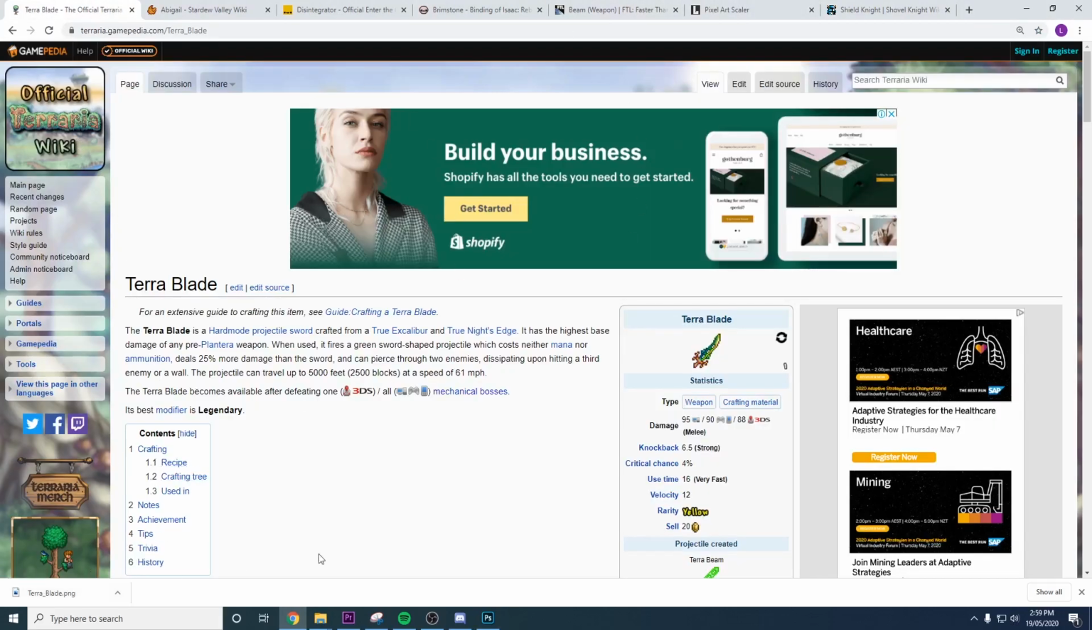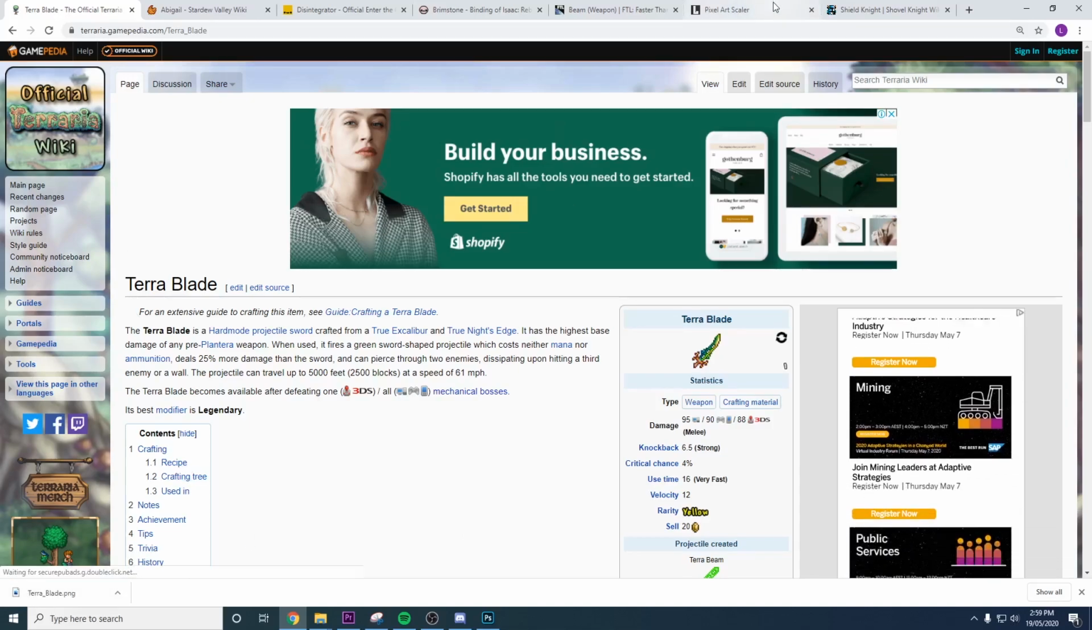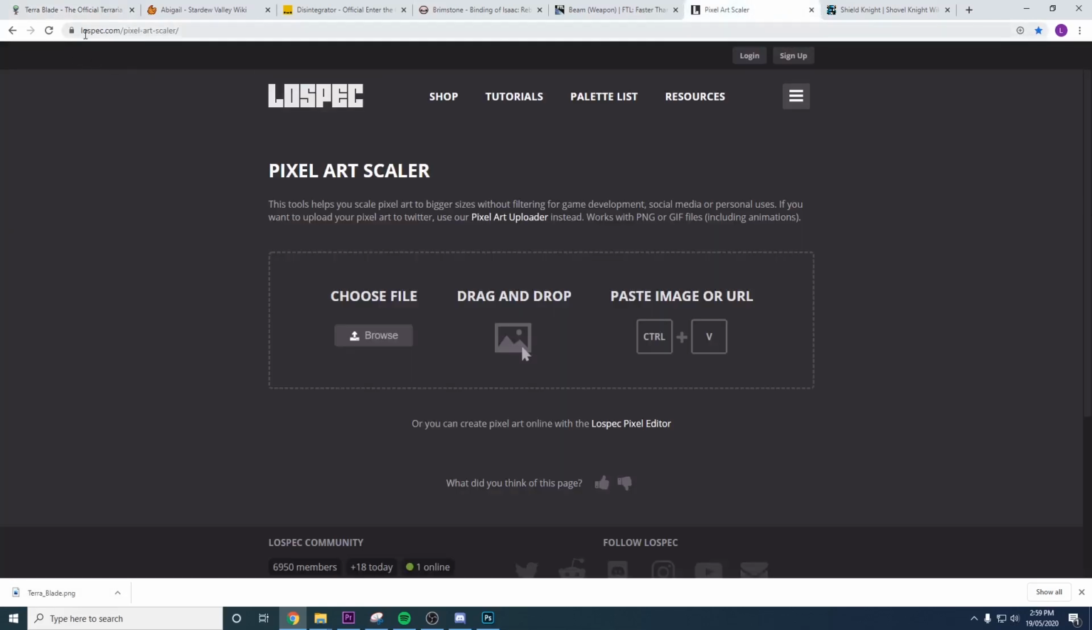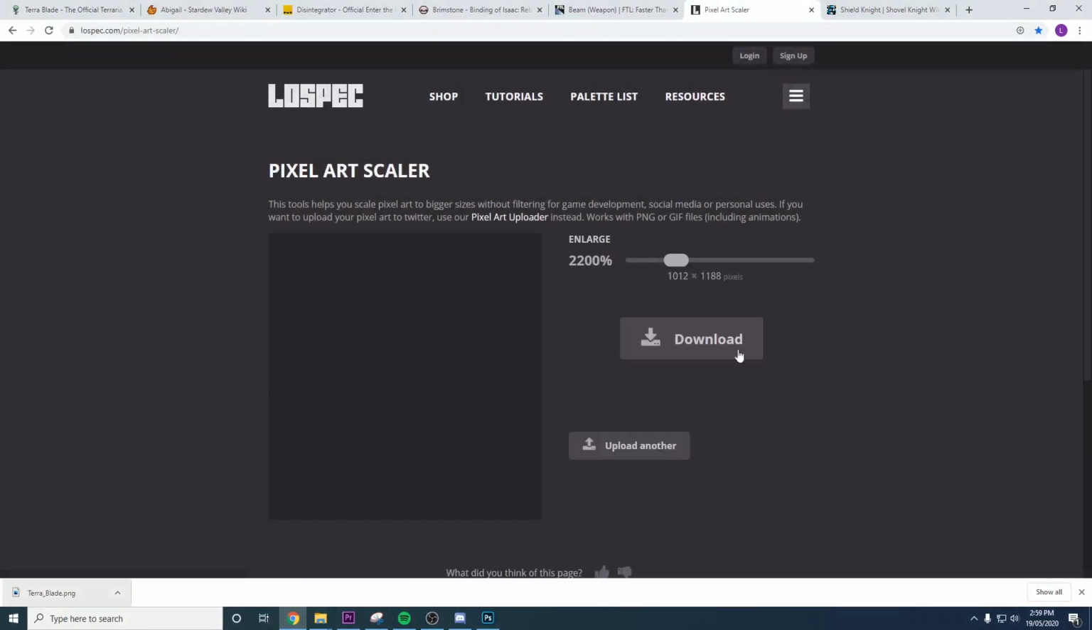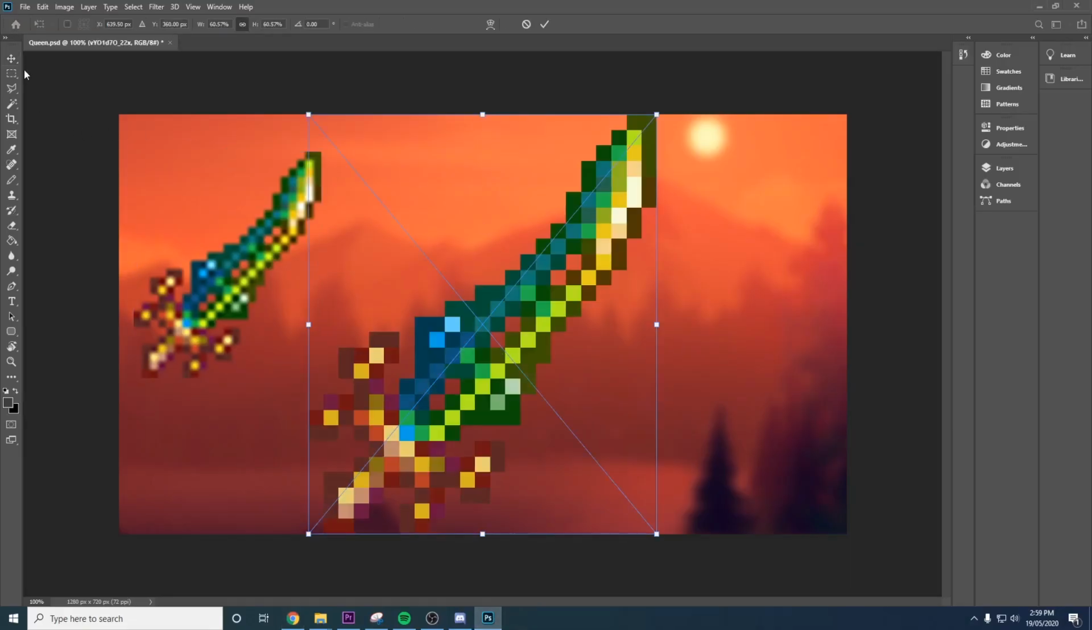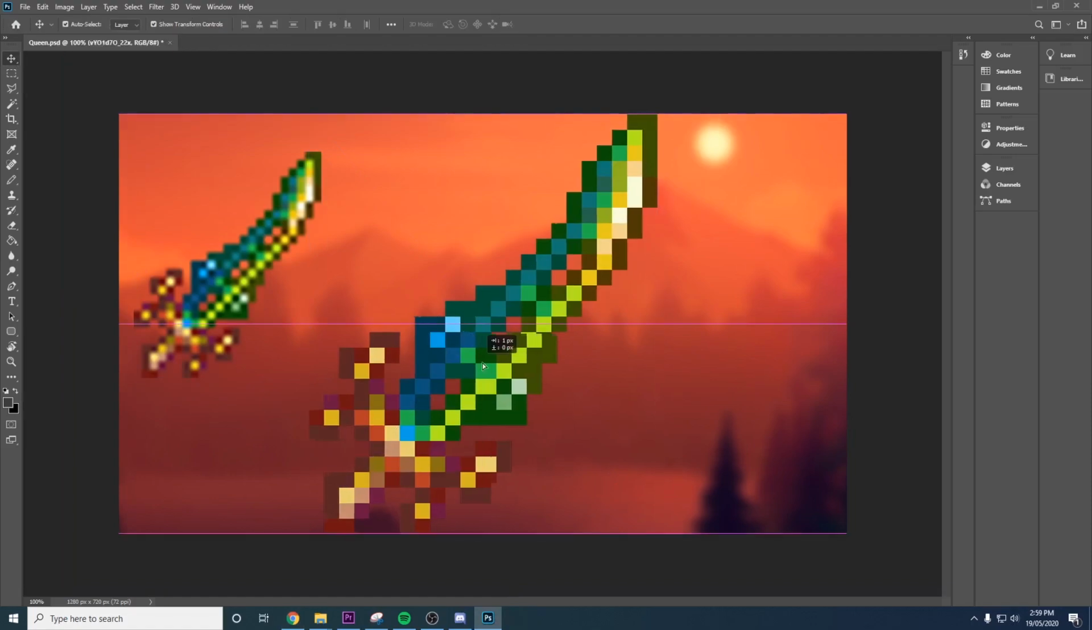So what you do is you download it, so it's downloaded. And then you go to this website, which is just the pixel art scale you can search up, and I've got this in the description of the video. Drag this in here, it enlarges it, you can choose whatever size you want, I just keep it around 2,000 to 3,000 normally, re-download it, and drag it back in, and now you can see it is actually sprite perfect.